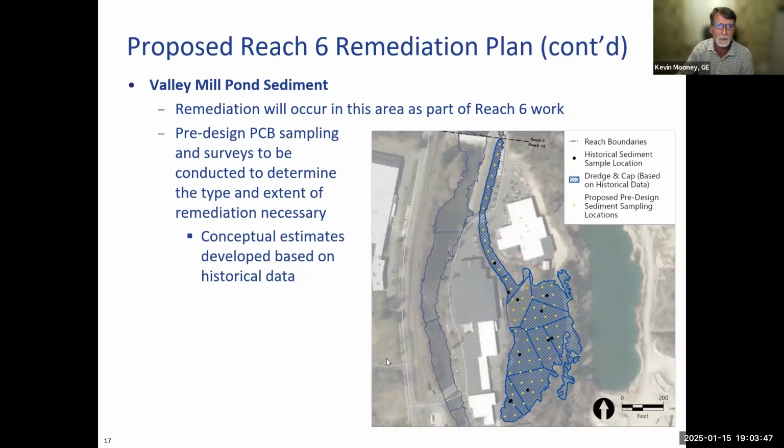So let's talk now about Valley Mill Pond sediment. This remediation will occur as part of the Reach 6 work. So again, just to orient you on what you're seeing here, this is Woods Pond Dam. This is the Housatonic River here. This is a raceway channel associated with the dam that is hydraulically connected to Woods Pond, and that connects Valley Mill Pond to Woods Pond.